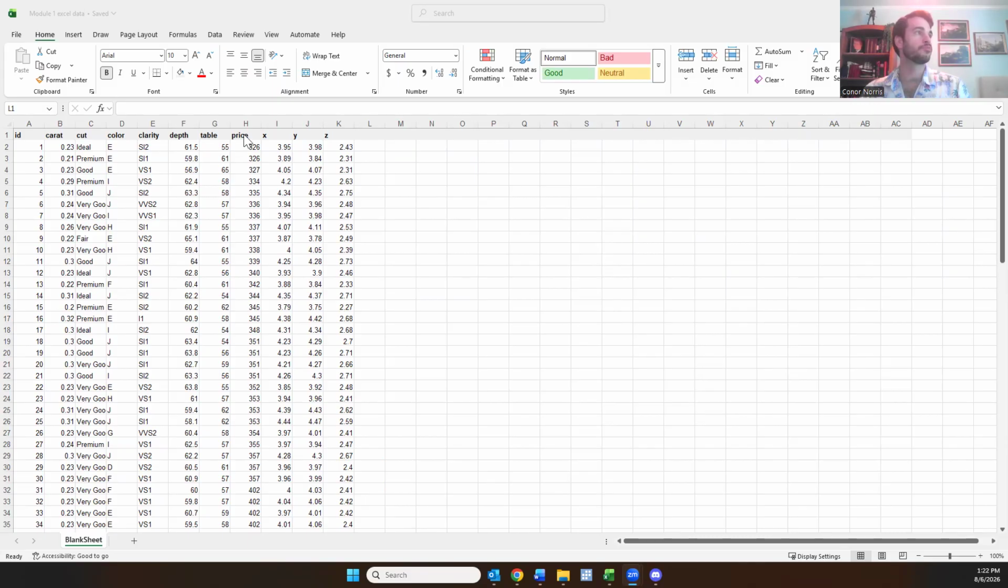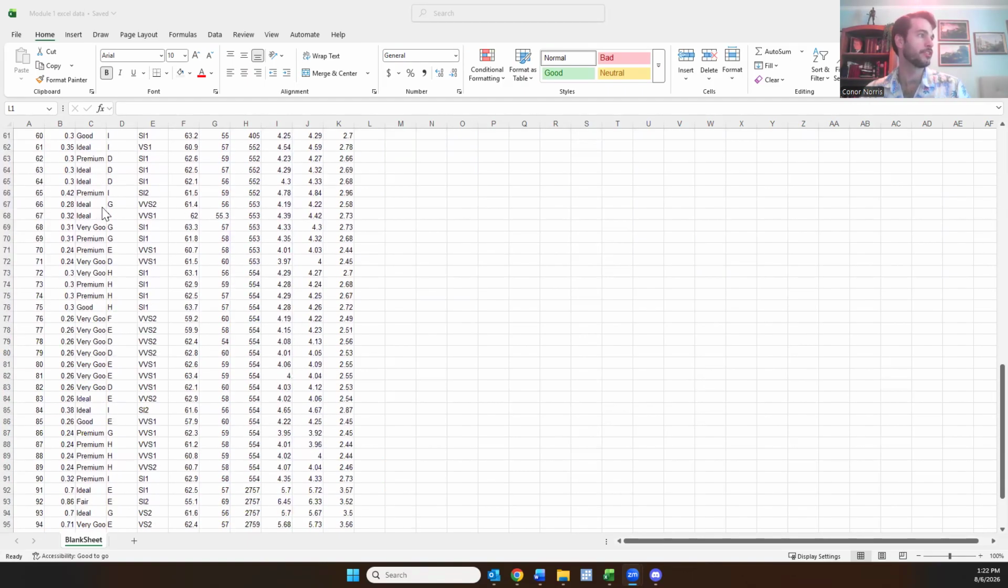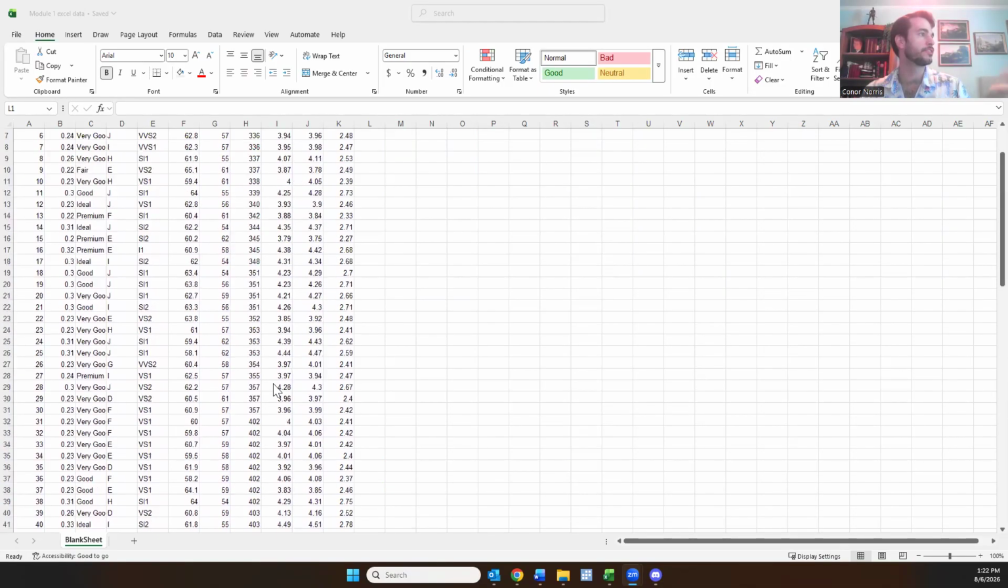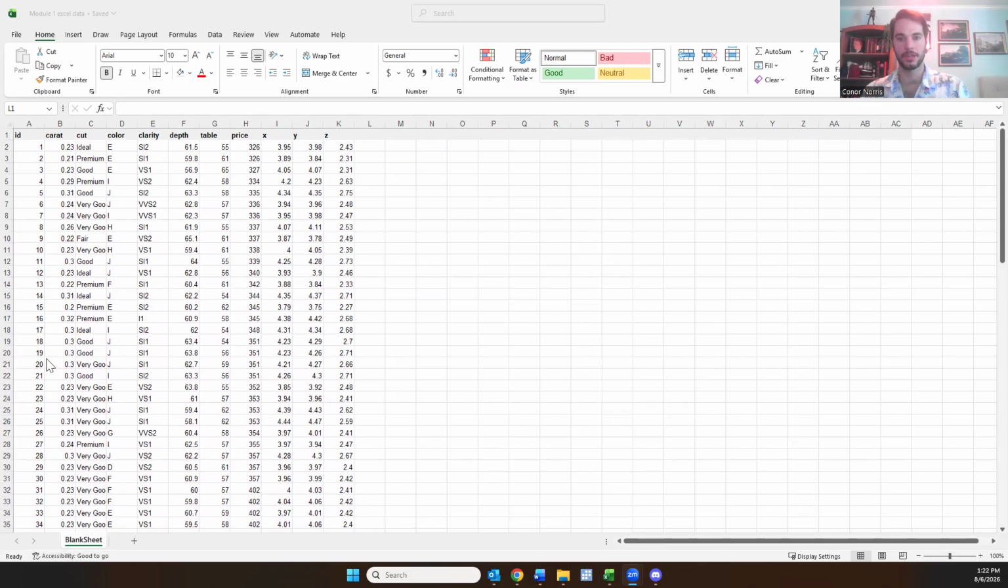The H here is price, and this is in dollars. And then I, J, and K, X, Y, and Z, are the physical length, width, and depth of the stone in millimeters. And we have 100 observations here. So we scroll down, we see all the way down to ID 100, and we have all these different diamonds in each of those rows.